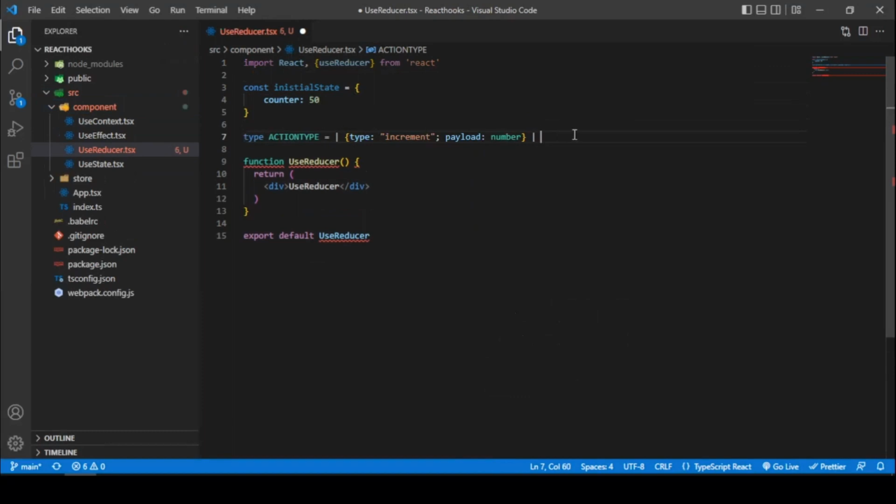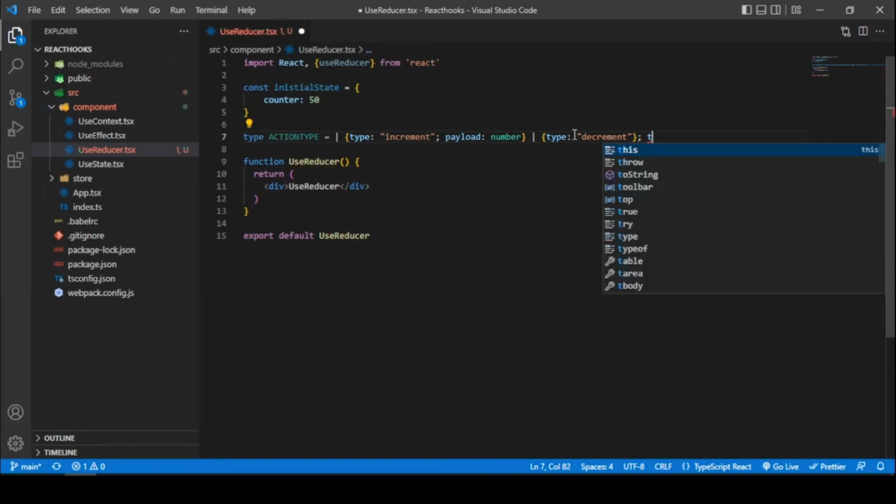The next thing will be, once again type, in this case decrement, and we write type and payload. Okay, my bad, payload would be once again a number.